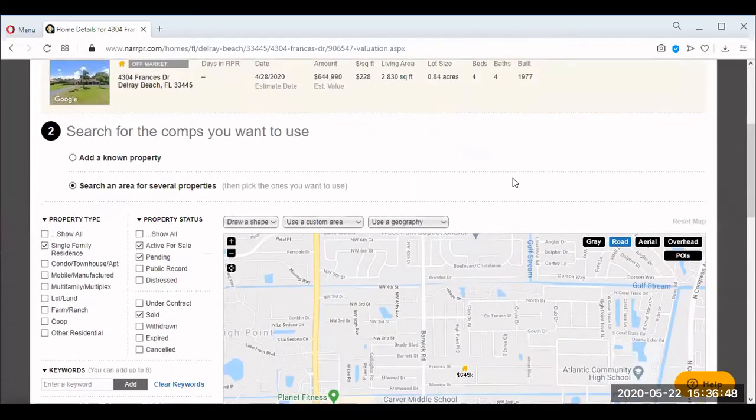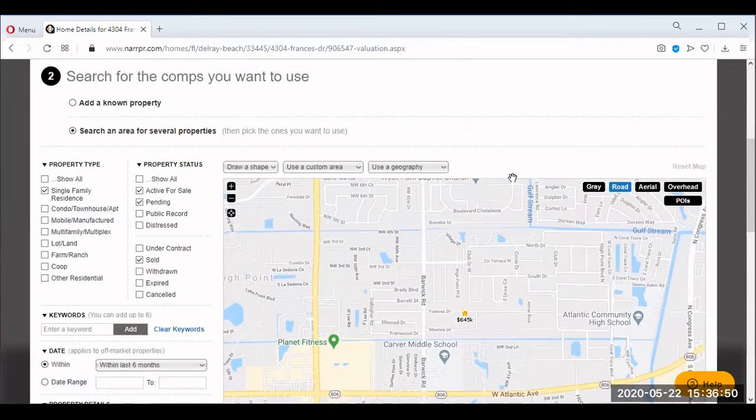And let's play with the criteria a little bit. The property type is pretty obvious. If you're doing a CMA for a single family home, obviously you're going to pick only single family home. Not too much of a mystery there. But on the right-hand side, well, this is a matter of endless debate among us real estate professionals.